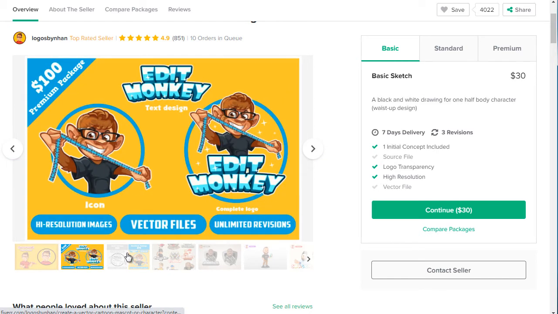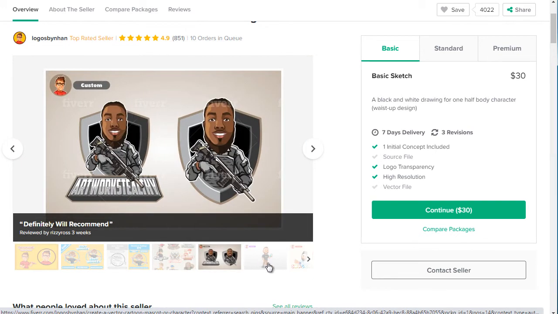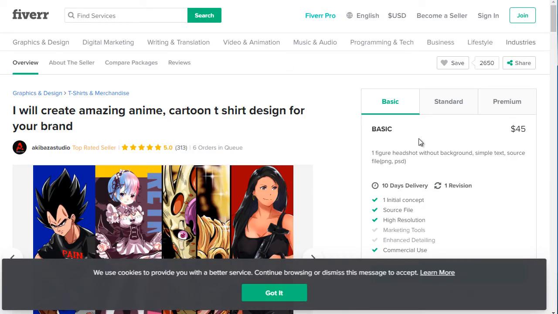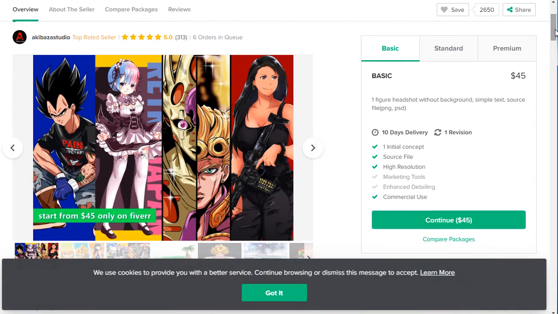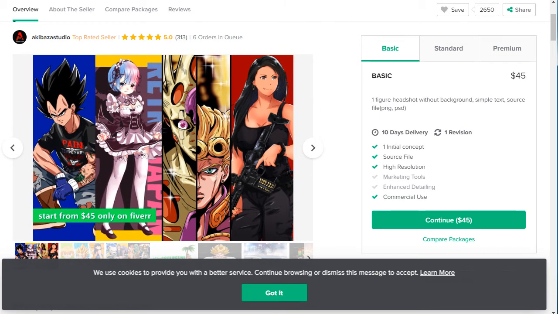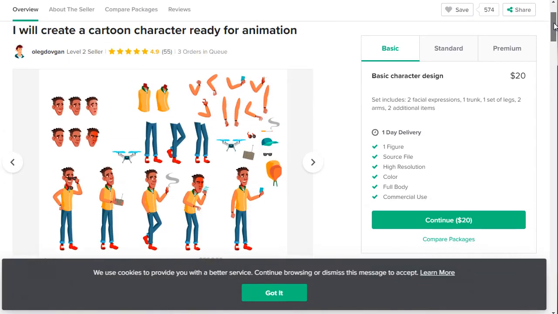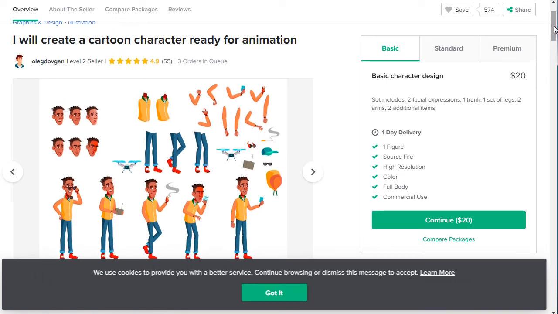So if we take a look at this guy here, you see how his people and his animals look very similar? That tells us that he is actually drawing those. For example, this one here is mainly anime, but we can see the style is very similar. So if we go here, it says, "I will create a cartoon ready for animation." This is actually very interesting.